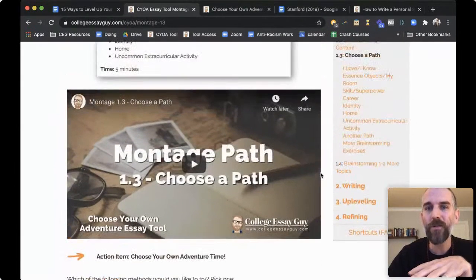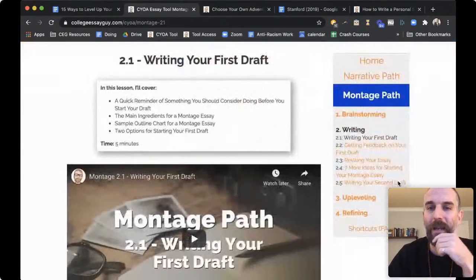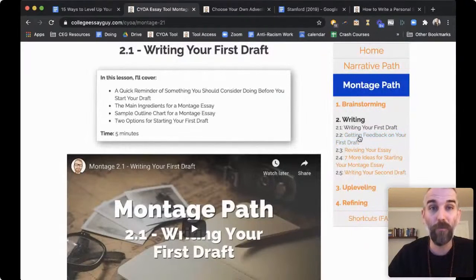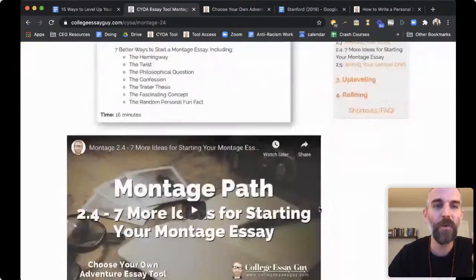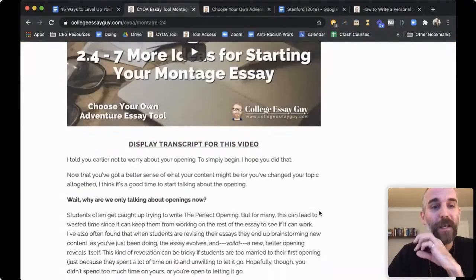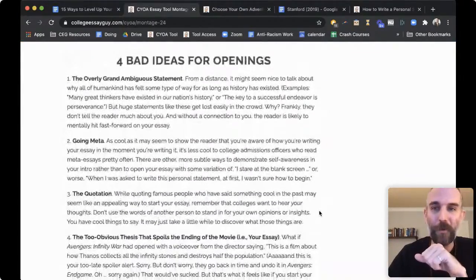And once you've figured out a path and you've also brainstormed other possible topics, then once you get into the writing of it, I think it's a good idea to write your first draft and then start thinking about your openings. So here's some ways to open. First, actually, let's start with bad ideas for openings.